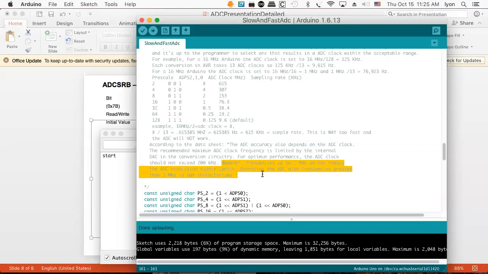So this is a kind of an interesting point. People kind of ignore the data sheets on this, and it's a little bit maddening. I'm like, why wouldn't they read that? And maybe because they don't read the data sheets, huh? So then it says for optimum performance, ADC clock should not exceed 200 kilohertz. And I'm thinking to myself, 200 kilohertz, that's like nothing.